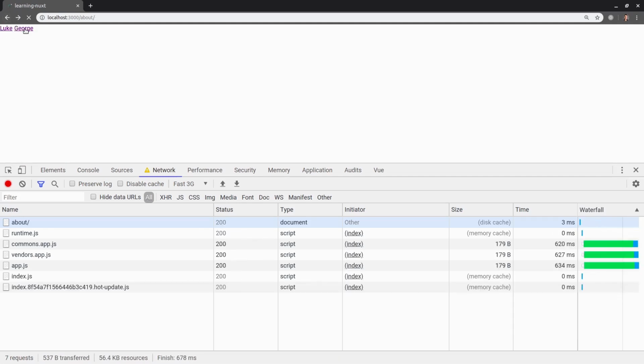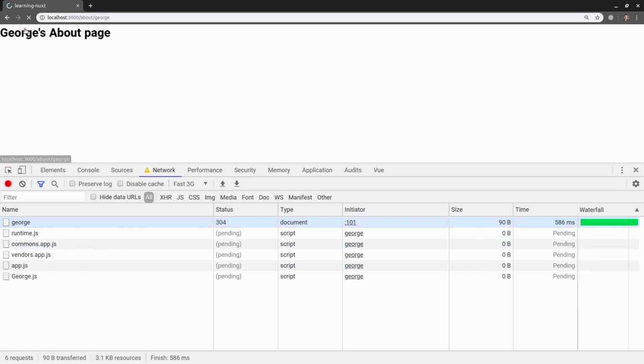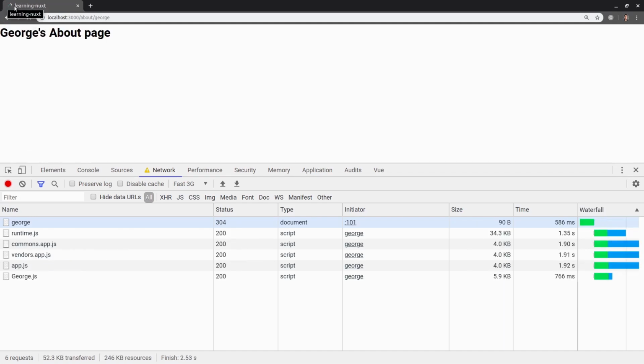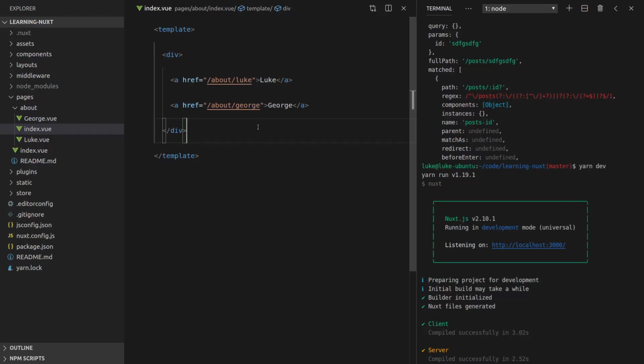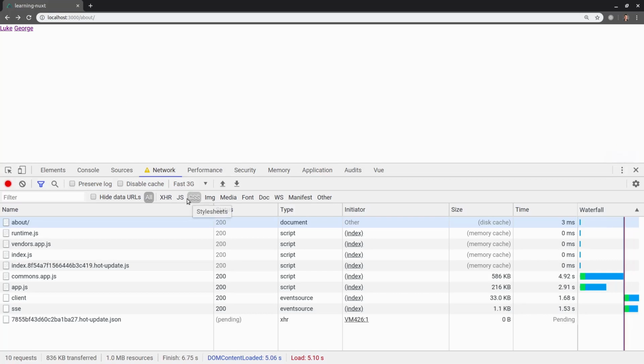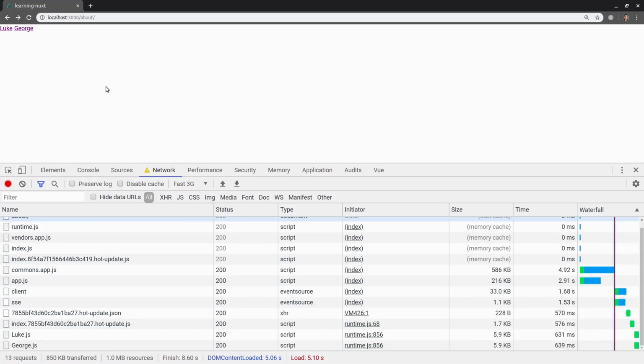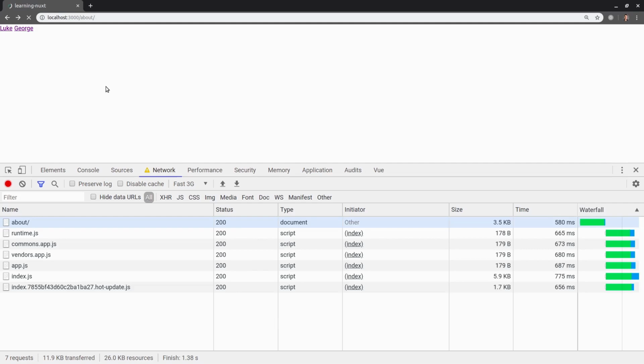And let's go back and do it for George. Click. Yeah, and we can see that it's loading up here. So at the moment, it takes a moment to load. However, if we go back to Nuxt link, and we keep it on fast 3G, I'm just going to refresh this page again to make sure it's all updated.